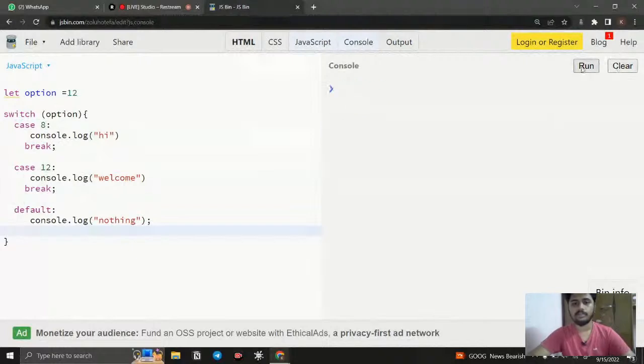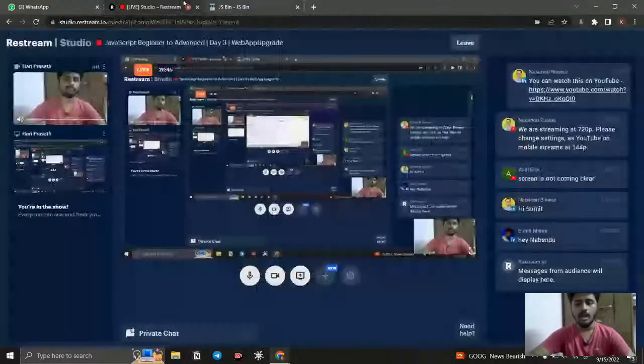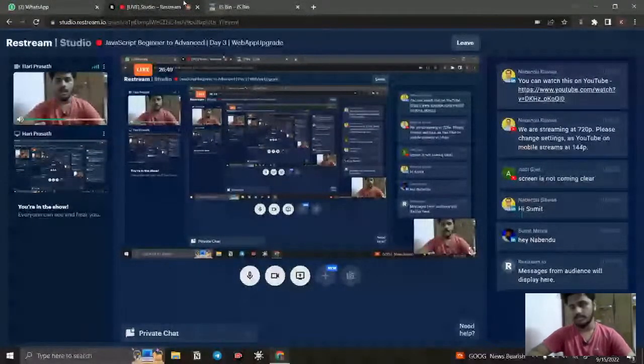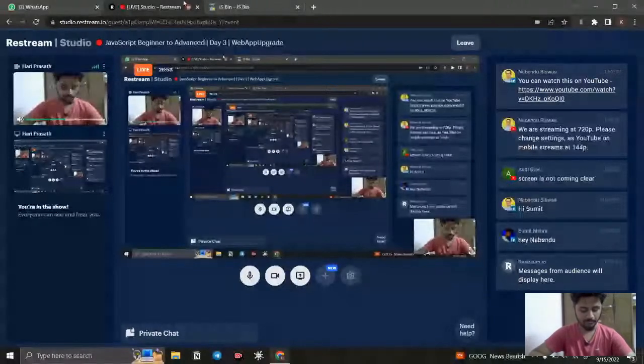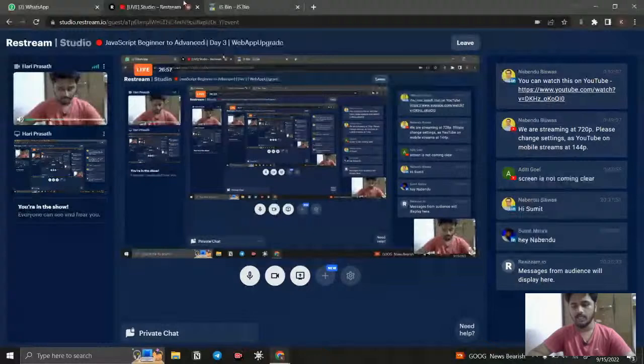So that's it for the switch statement. You can use this as an alternative for else if, or if you are comfortable with the else if statement, you can use that too. Absolutely no problem. Okay, so fine. We have completed the control flow.